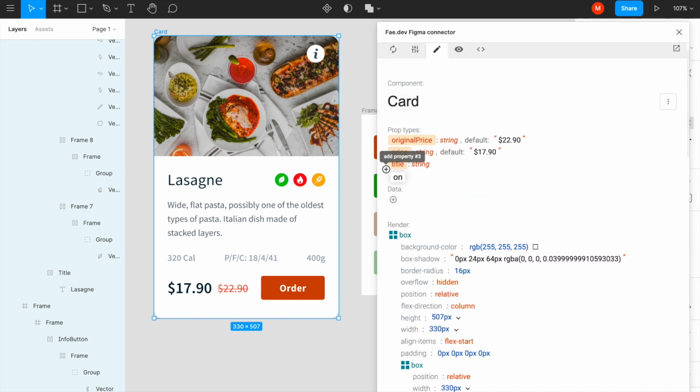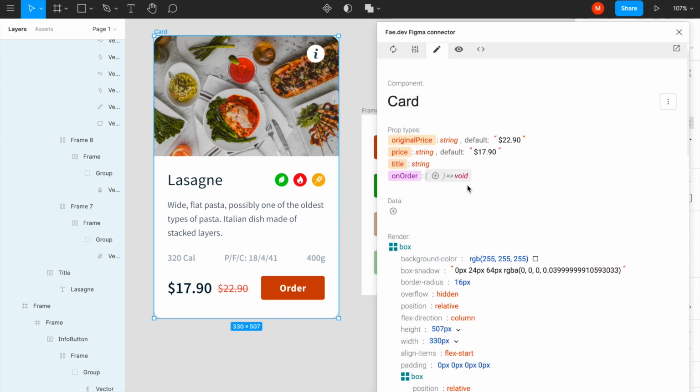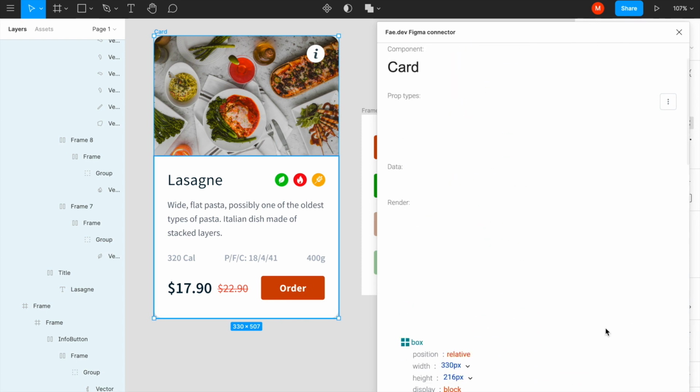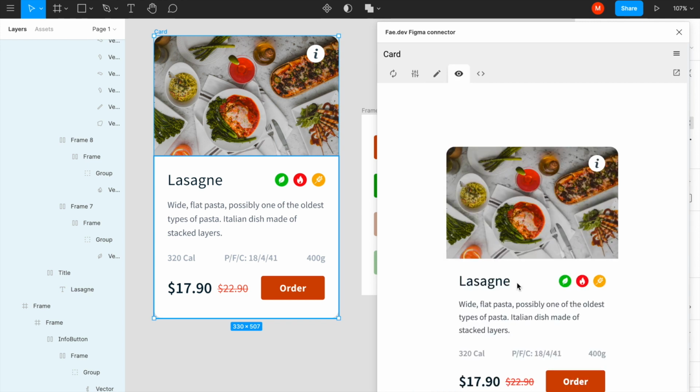Let's add our last property, onOrder. It will also be a simple function with 0 properties, and we pass it to our button's onClick property. Now we can check if it works. Go to the Preview tab. See? Seems to be working.